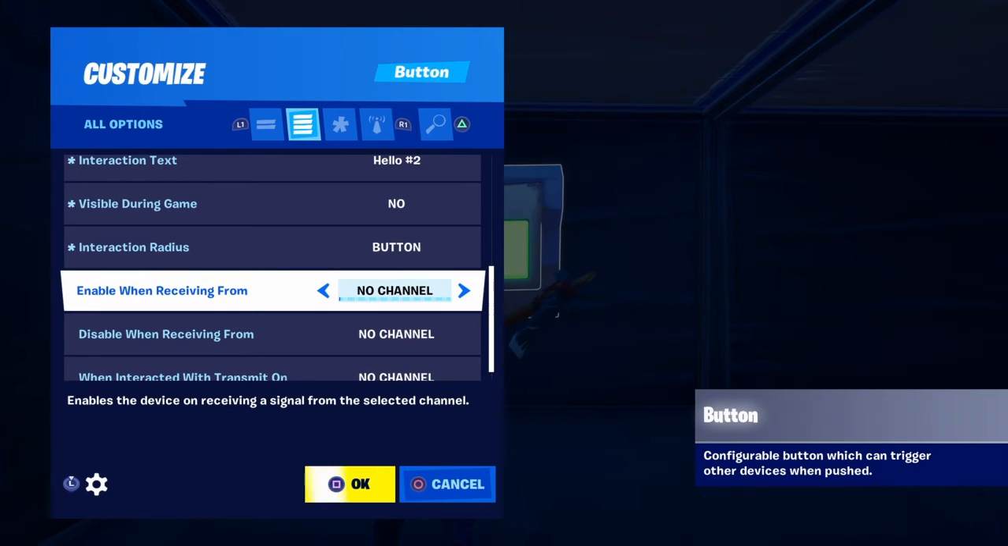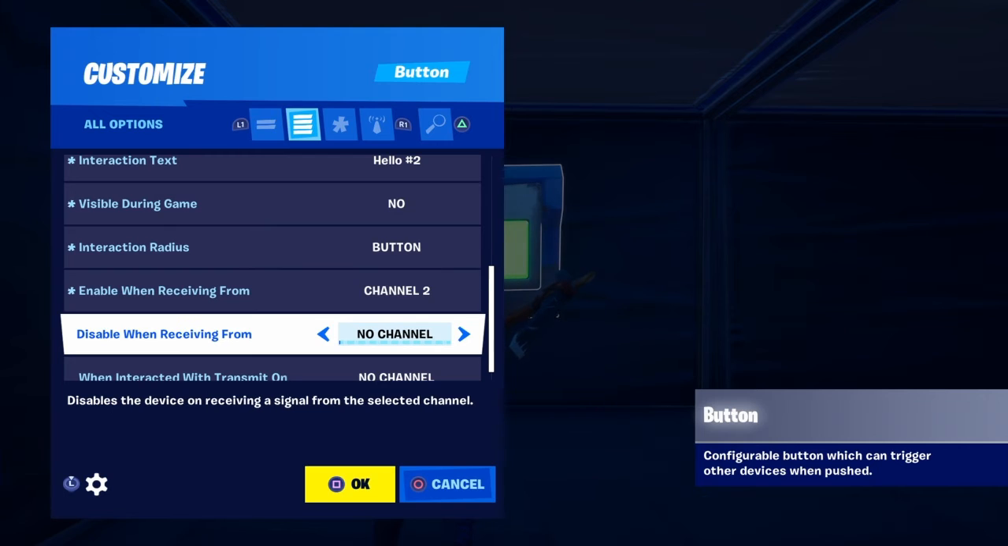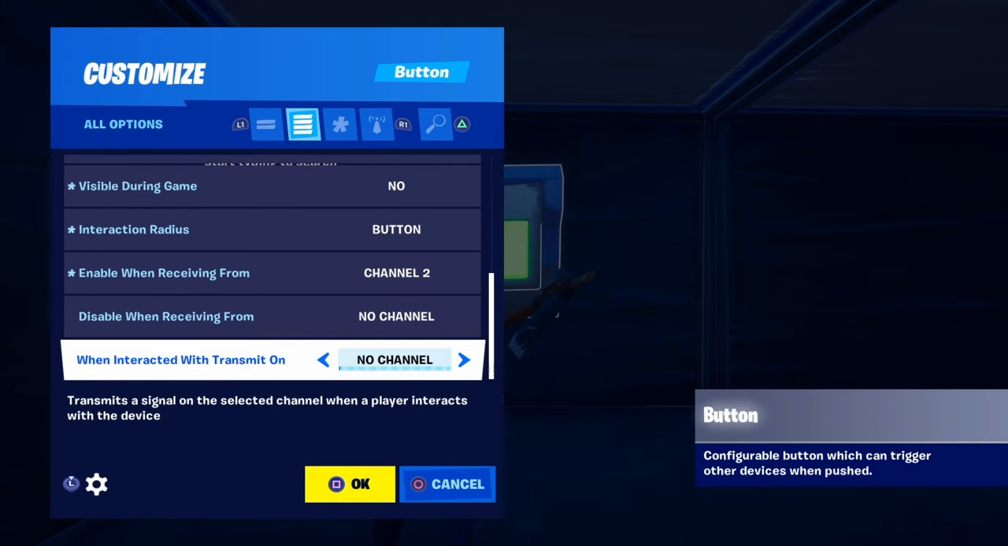Enable when receiving from, so let's say you had it so it's not enabled at game start. Just make a channel 2 for now. Disable when receiving from, let's say you want to disable the button halfway through the game or something like that. When you press a certain button, it has to disable this button. This is what you do here. You just press disable. I don't want to do that for now.